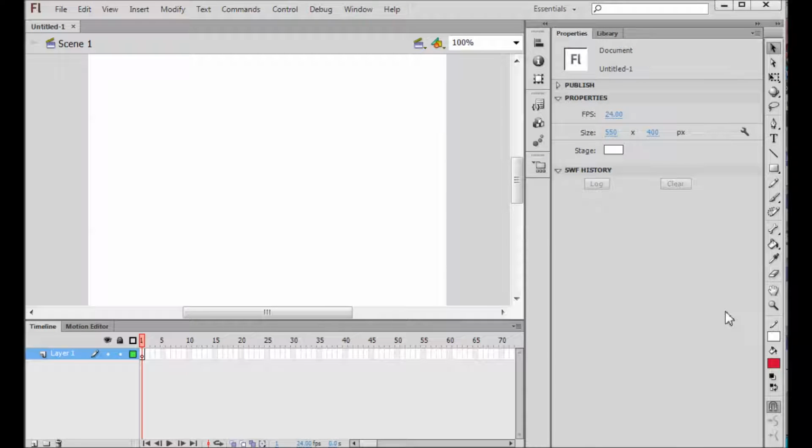The purpose of this lesson is to show you how you can ShapeTween text into an object. Let's begin. Open up a new Flash movie. You can use ActionScript 3 or ActionScript 1 and 2. It doesn't matter. We're going to first define our stage size.